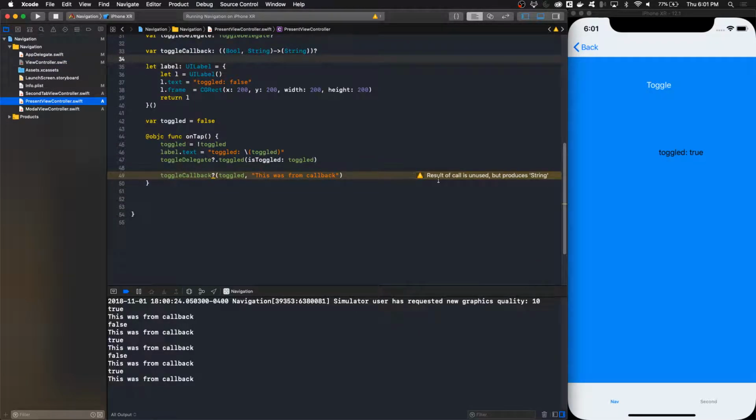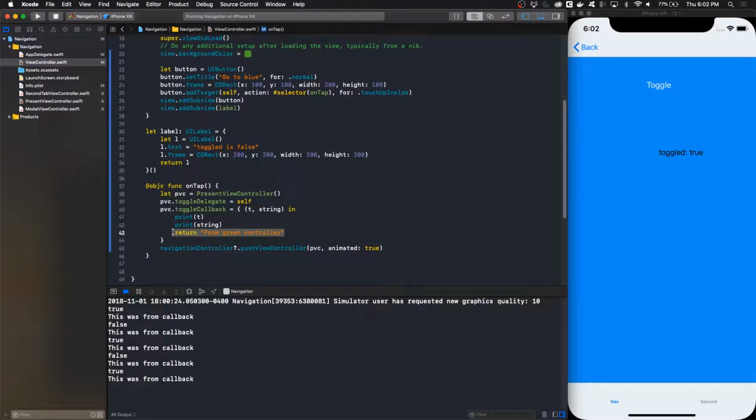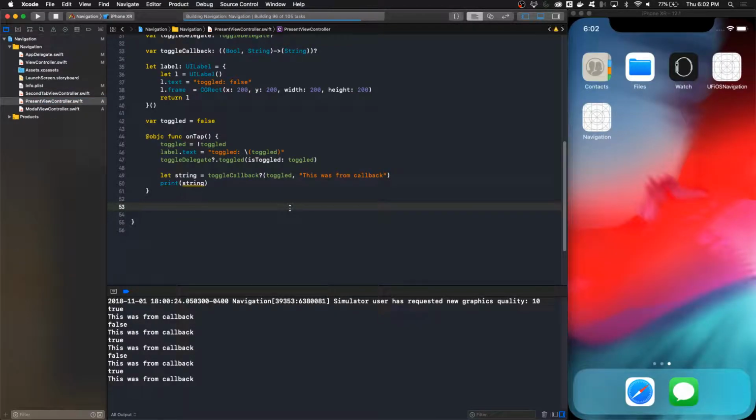Go back here, and it says result of call is unused. The reason it says that is because it gets a string back from the callback, but we're not doing anything with it. So we can do let string equals that. Now we see the warning is going to go away because now string has the value. Well, now we get another warning because it's never used. So let's just print string. What this is doing is string is taking on the value of whatever this callback returns, which is going to be this. So go here, let's run it.